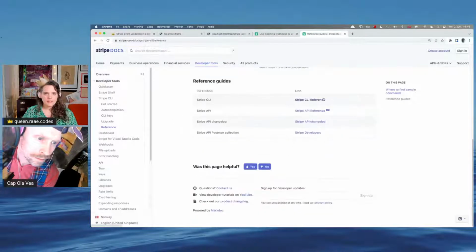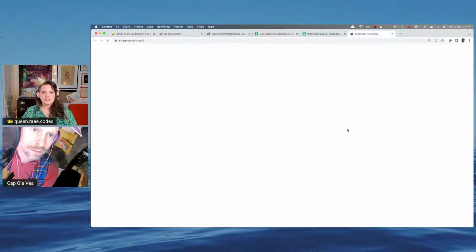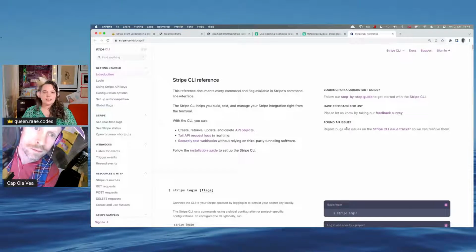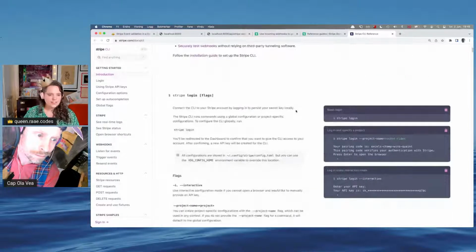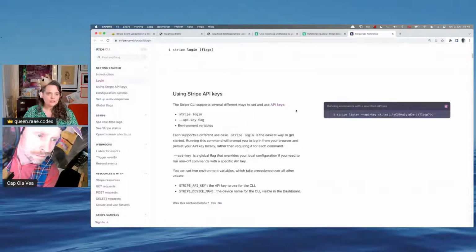Maybe. Here, Stripe CLI reference. Yes, this is the fun part of using docs, right? Okay, so here, yes, good call, Ola.